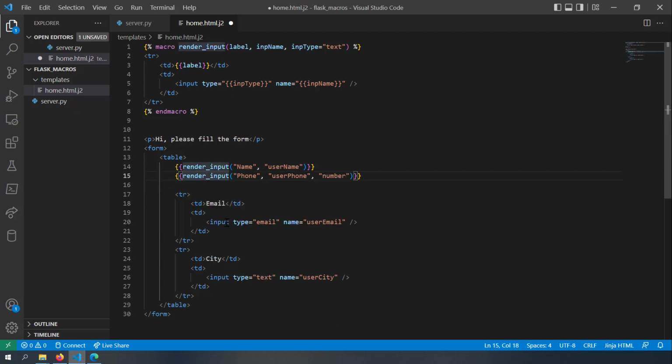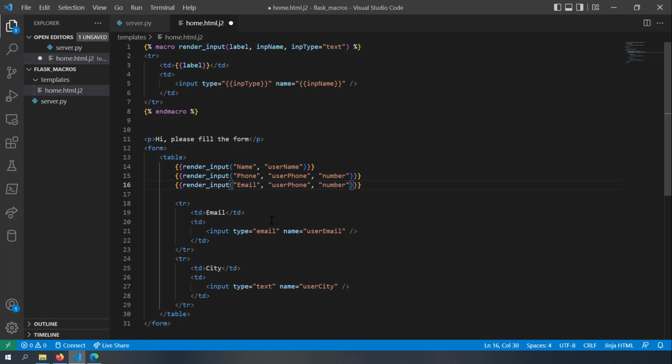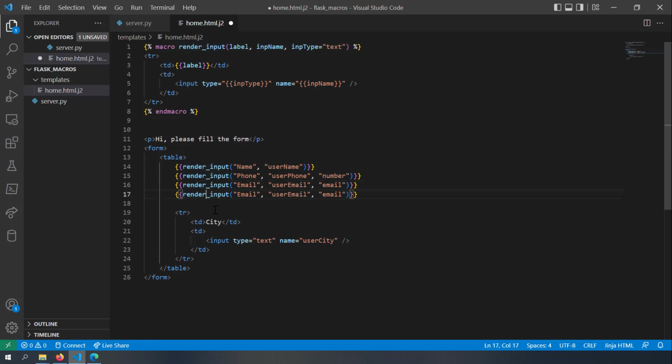And next I need to render the email. Here the label would be email and user email is the name of the input field, and the type of the input is email. So let's copy this, type of the input as email. So I don't need this row also. And the last thing is to render the city input. So the label is city, the name of the input field is user city, and the type is text. So I don't need to mention the type explicitly because by default it's text. And now I don't need this row also.